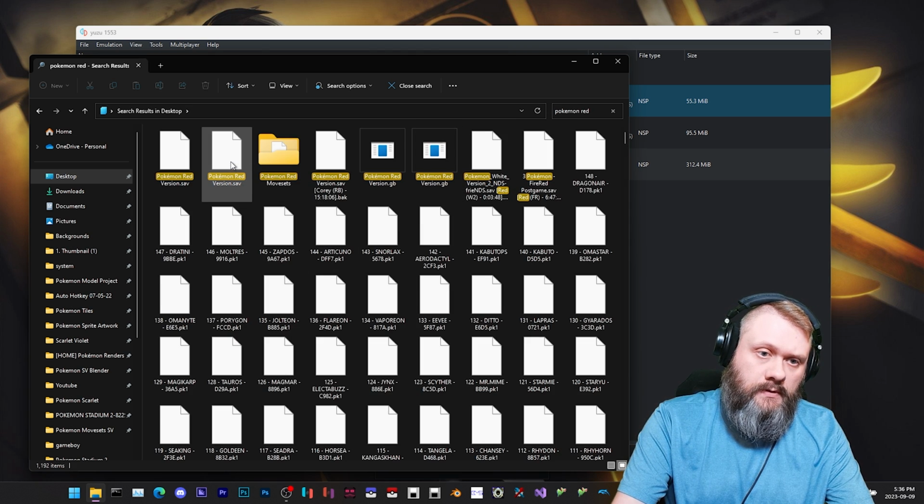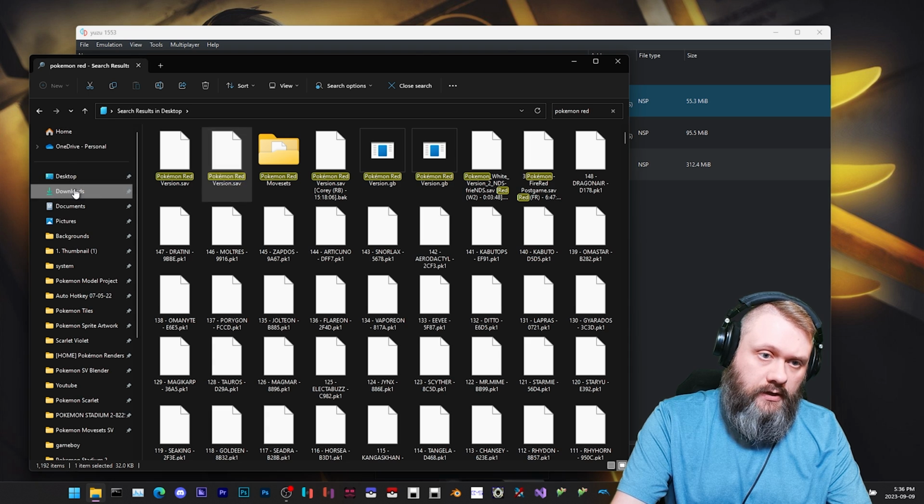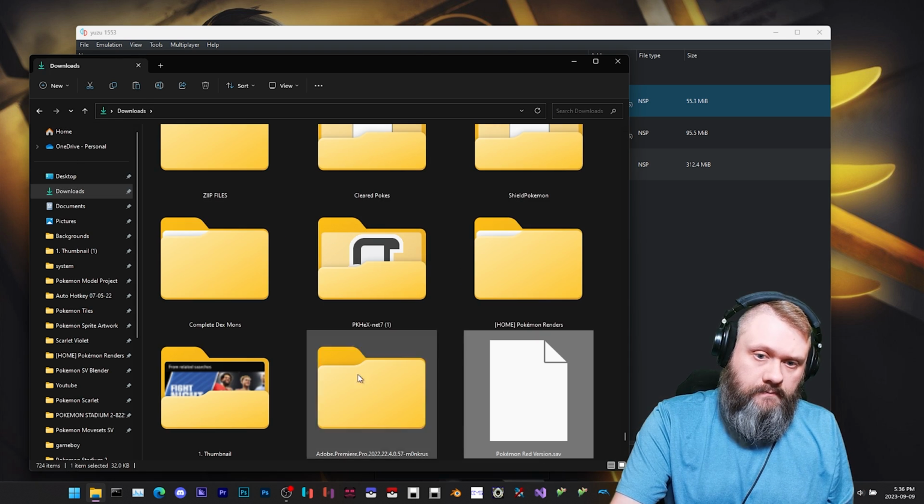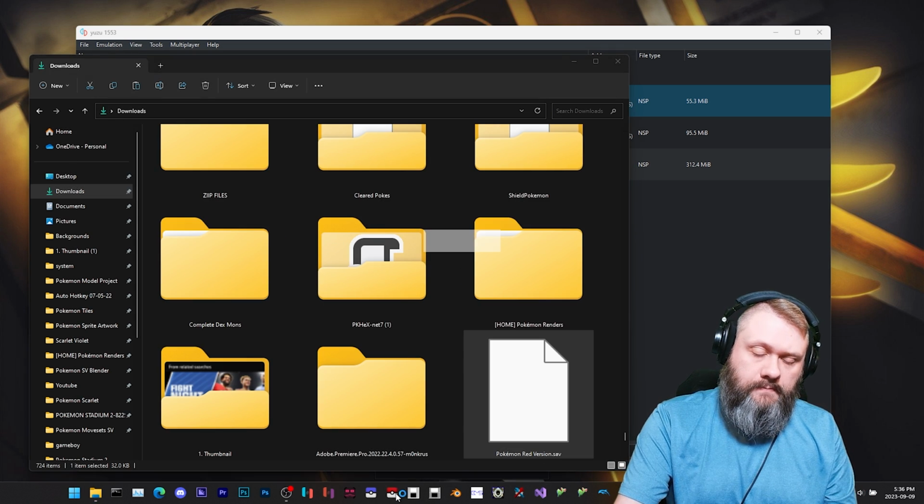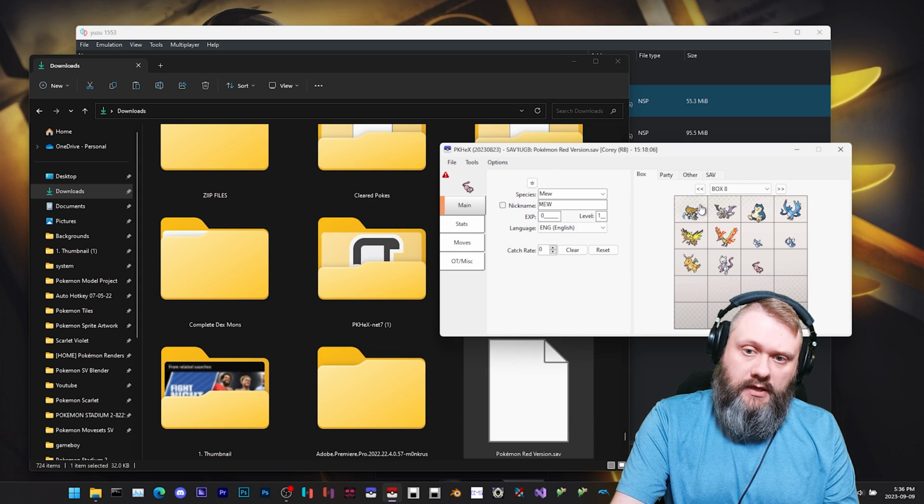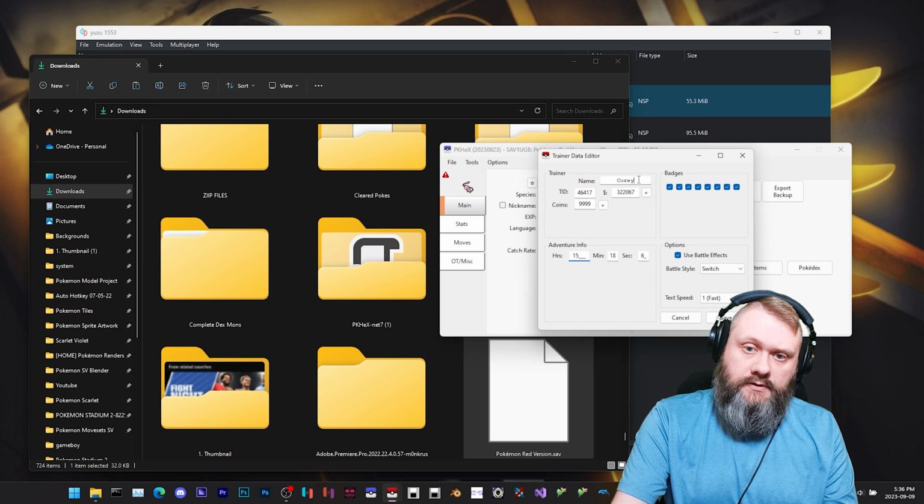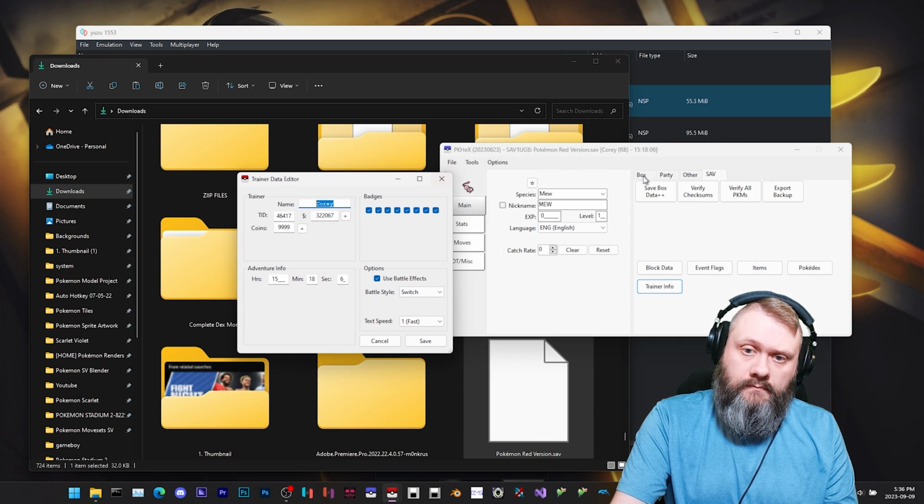Pokemon Red. Okay, so here is a save file. I don't know exactly what's on it, but we're going to take a look here while we're at it. So I'm going to open up PKHEX. I'm going to drag the Pokemon Red save into it, and I'm just going to check the trainer info. So as you can see, this is my game save.